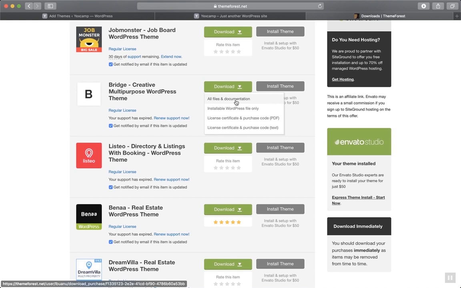Now, I'll take that again. You need to, first of all, extract that zip folder. It's as easy as just double clicking on it. And then you need to find your theme's zip folder. It's just going to be your theme name.zip.